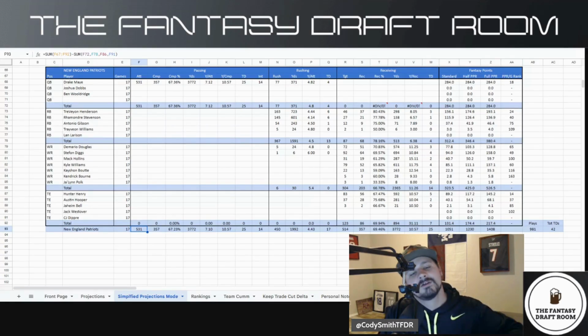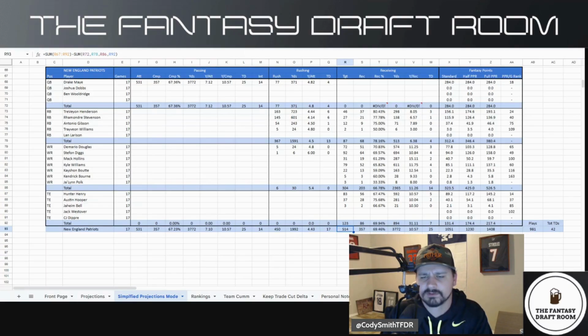But for right now, 531 passing attempts for 357 completions, 3,772 yards, 25 touchdowns, 14 interceptions, 450 total rushes for 1,992, 17 touchdowns on the ground, 514 targets through the air for 357 receptions. Again, that 3,772 number, 25 touchdowns, 981 plays, and 42 total touchdowns for the offense.